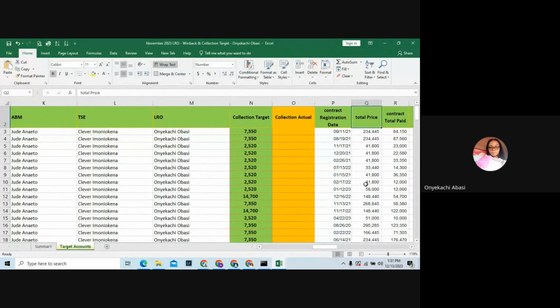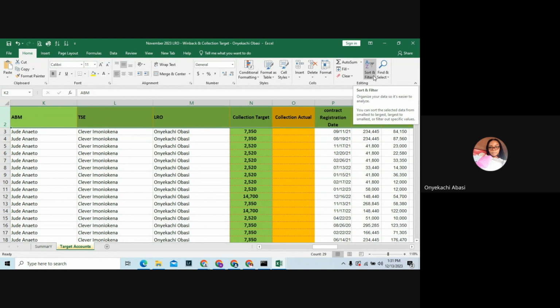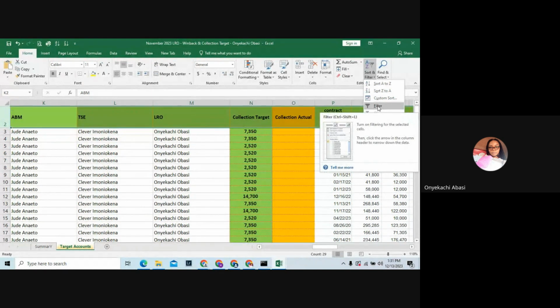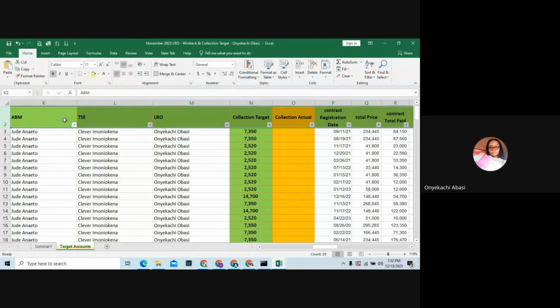But now I want to pick all those products that were sold, that the total price is 234,445. Now, how do I do it? Follow me. Once you click on these two, it will highlight all of these headings for you, right? Go to the filter, that AZ funnel thing. Click on it. Introduce filter. Just click on filter. It's just one click. It comes on. It introduces the small boxes there, right?